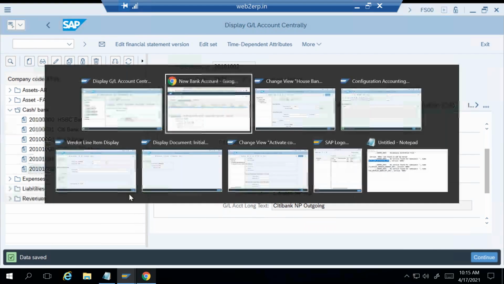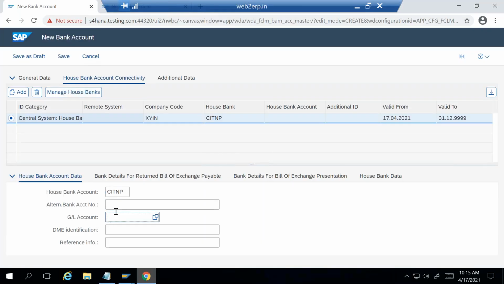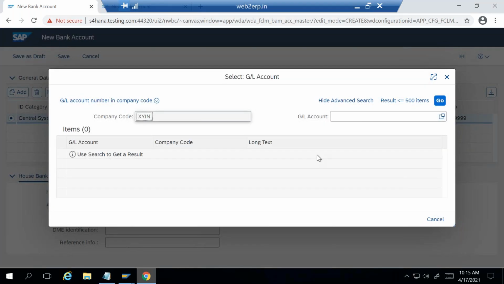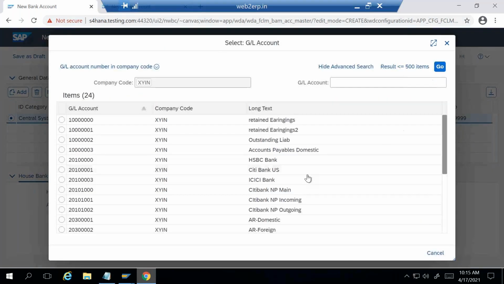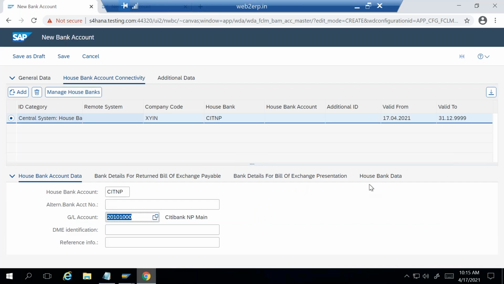Now, which one am I going to use here? I need to assign the GL account to my Nariman Point branch. I'll be using the main bank account. Which is my main bank account? Citibank NP main. Okay, and save. So with this, my bank account is now created.